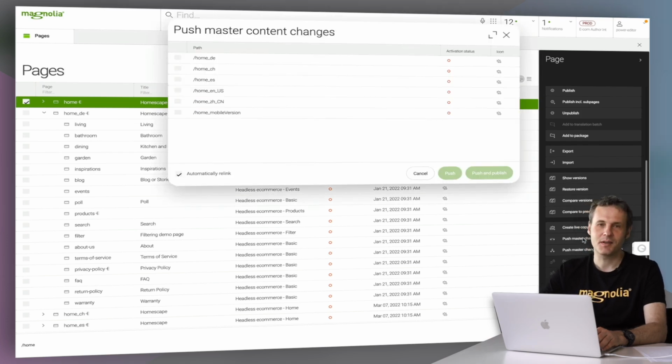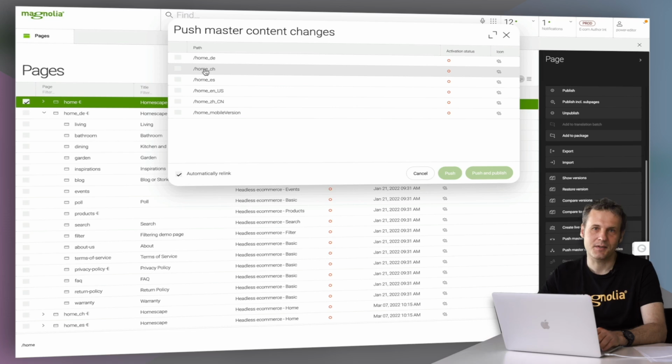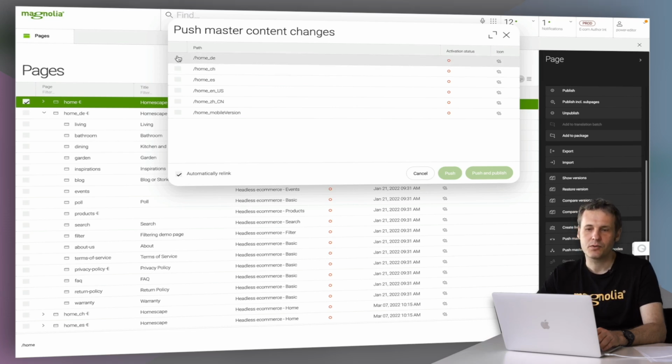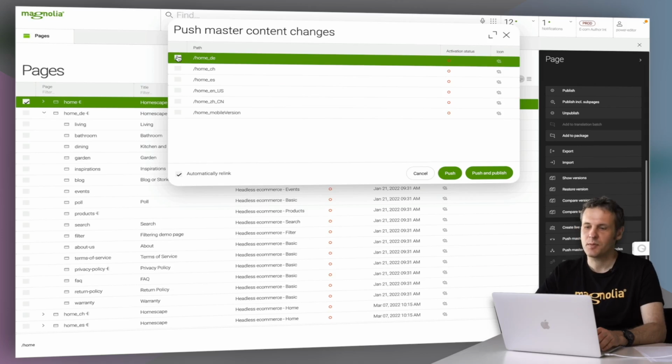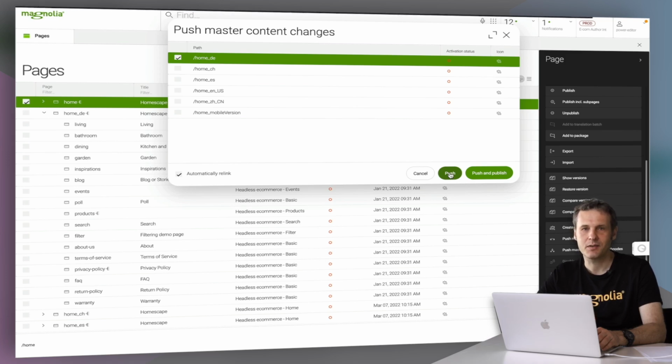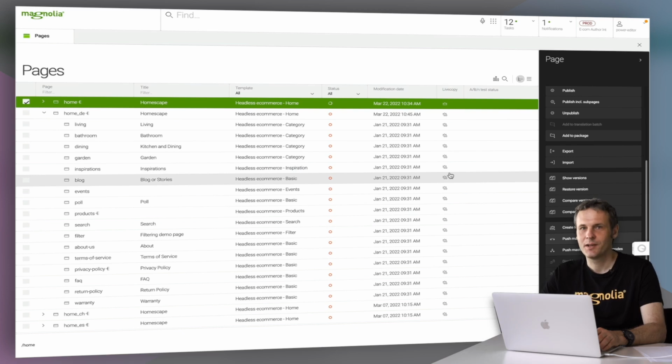And that gives me a nice dialog that shows me all the potential targets or country sites that could receive such an update. In this case, we want to roll out to the German page, and then I can just push the content, and with that, my update is basically replicated to this country page.